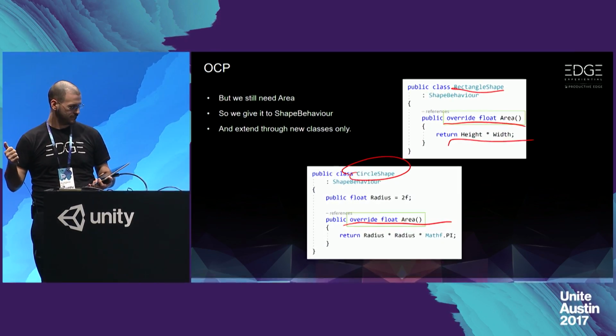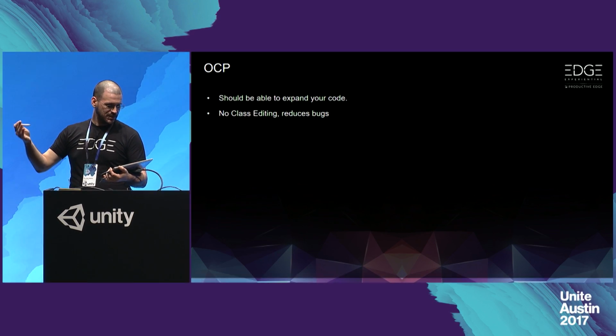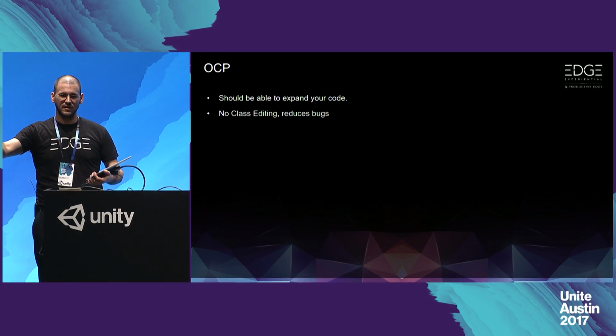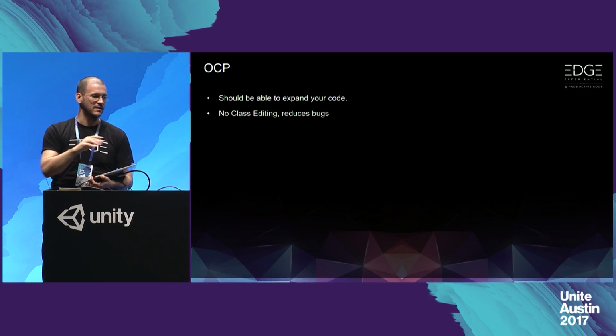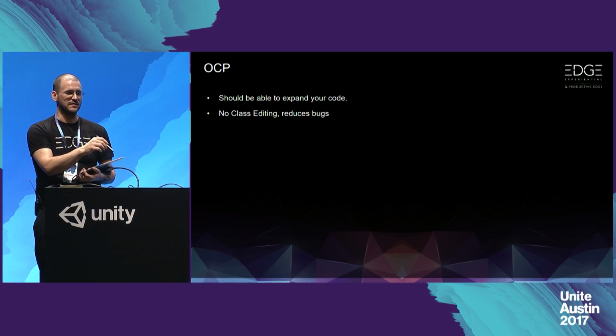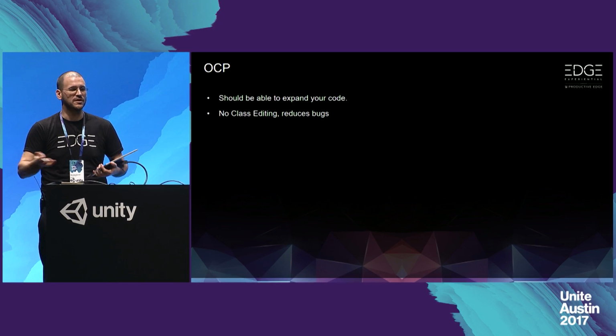There are fewer hoops he has to jump through, and fewer chances for errors or bugs to make their way into the code. All right, so OCP: you should be able to expand your code without having to edit the old code. You should be able to depend on what was already there, unless, of course, there's a bug that says flat out that this code does not work. In that case, of course, you have to go in and fix that.